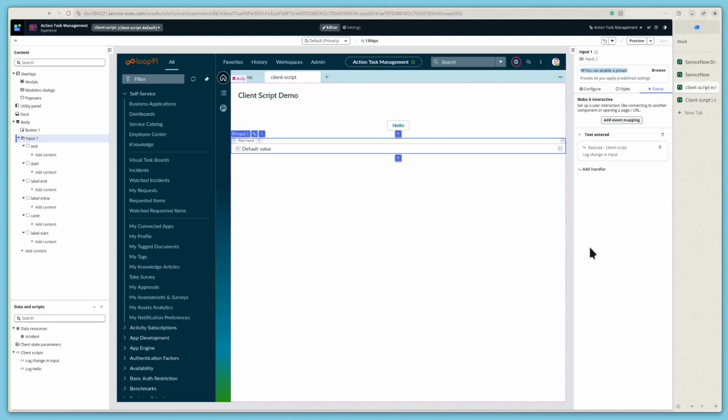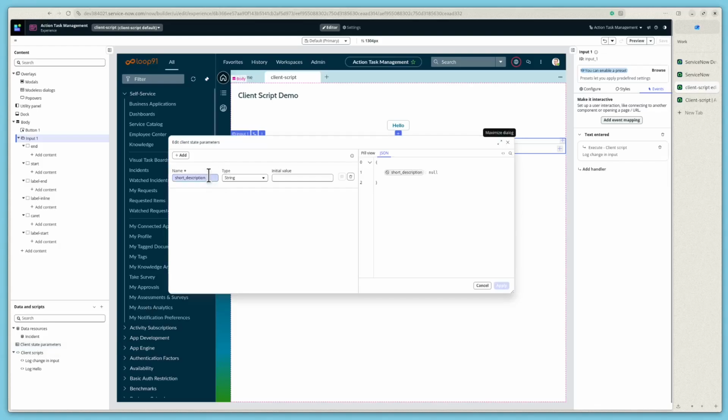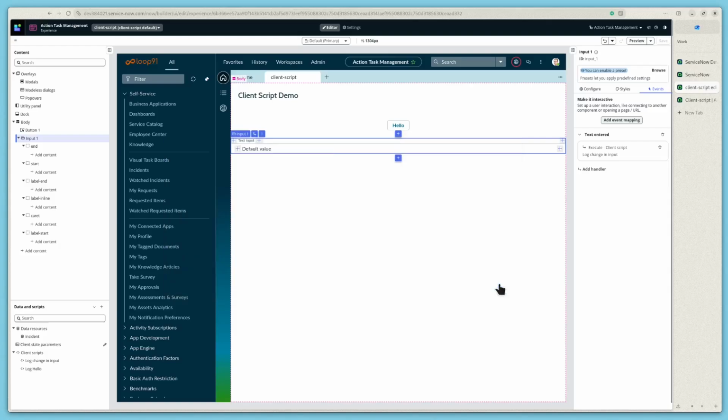Apart from your current input payload values, another thing that you can access using client script would be client state parameters. After this, we'll look at data resources, but for now, let's create a new client state parameter. Let's call it param1 and put in a random value, and we will apply.